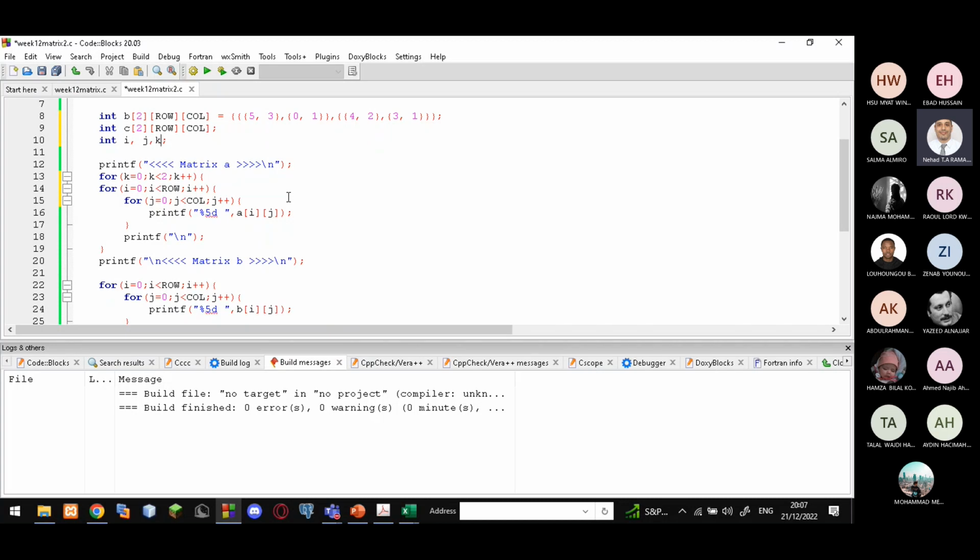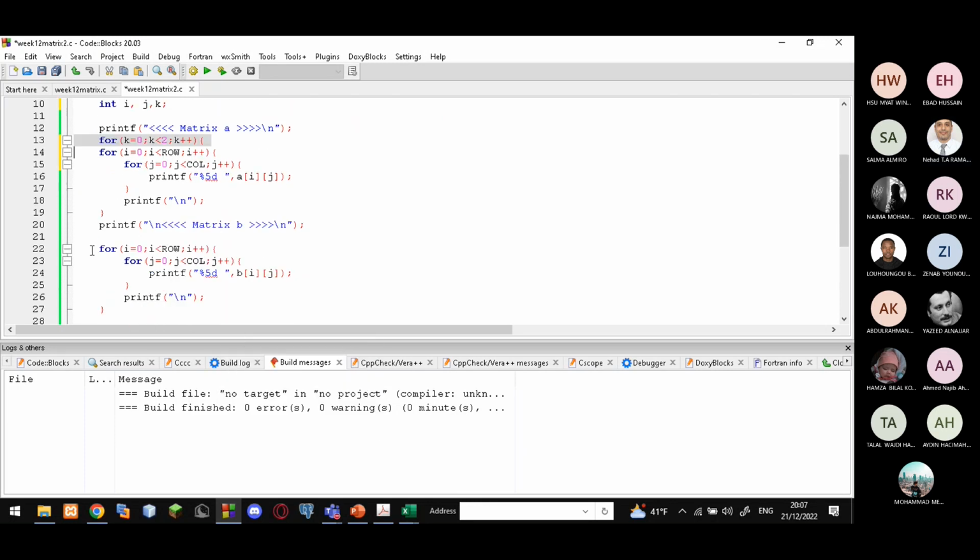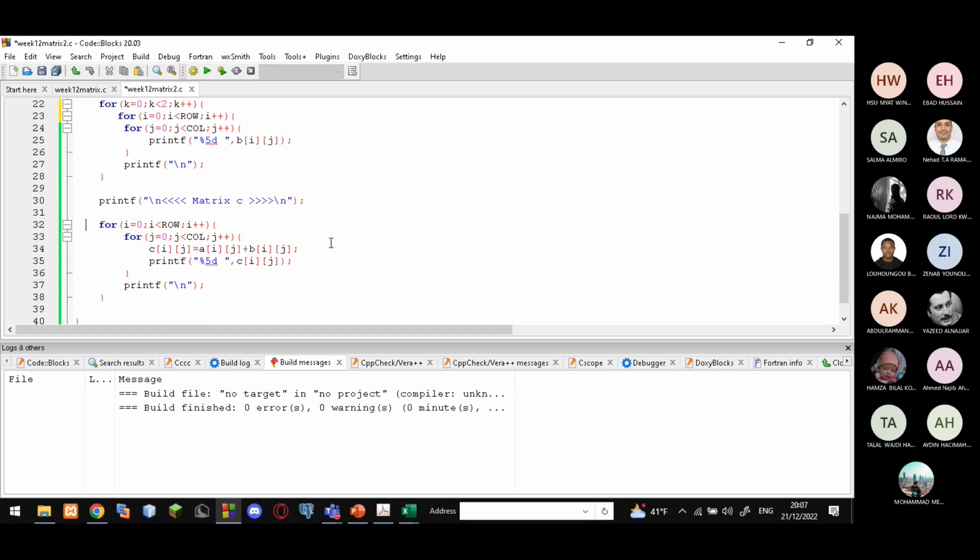If it's 4 dimensions, you need 4 loops and so on. Let me just copy and paste, because the idea will be the same for all except that we have 3 loops, 3 for loops.